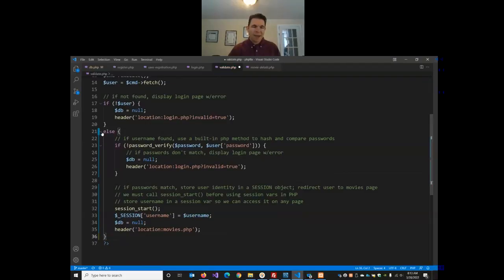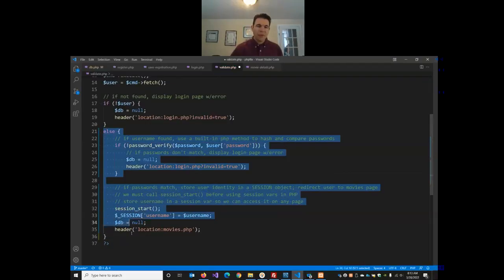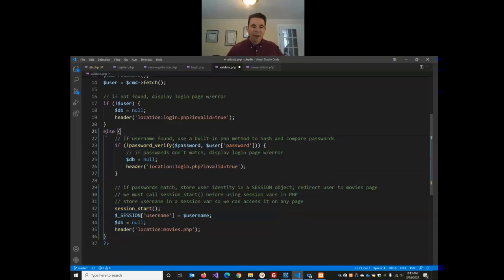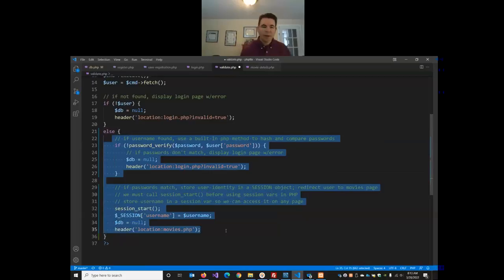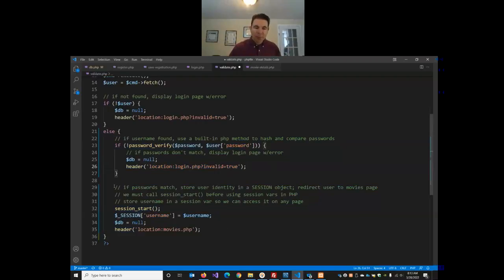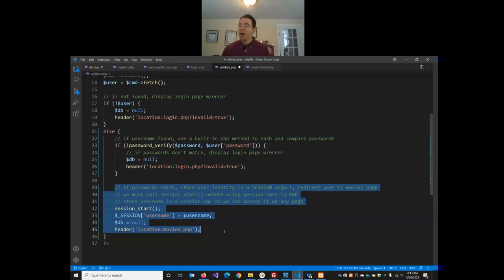So I've added else. You can see line 21 and line 36, that's my new else clause. So if the user is found, then we are going to go inside of this code block. I'm then going to add an else condition around this code block as well. And this should fix up our logic flow errors.